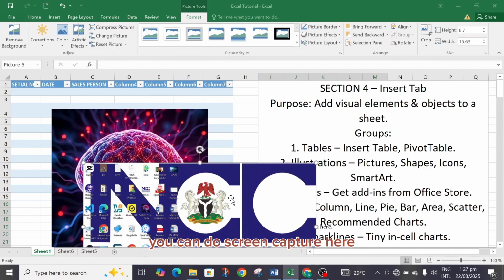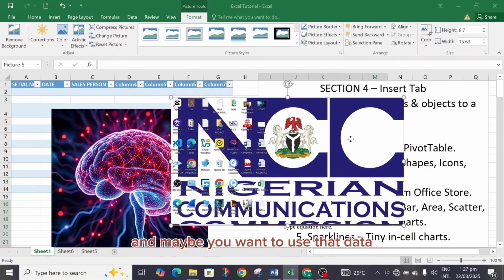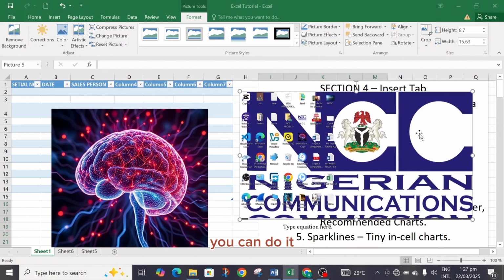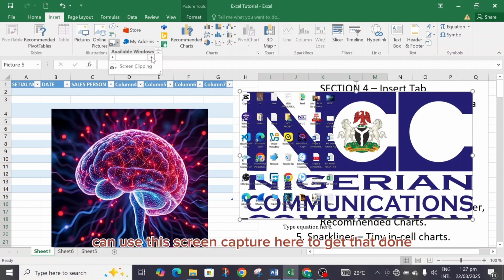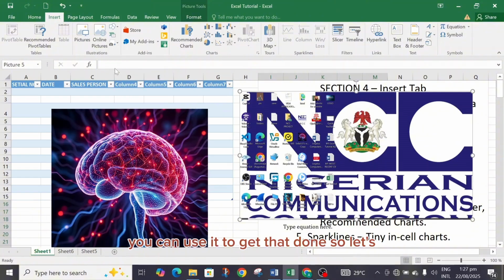So you can do screen capture here. Maybe you want to use that data, you can do it, or you're working online and you want to take data from online and put it in your work. So you can use this screen capture here to get that done.